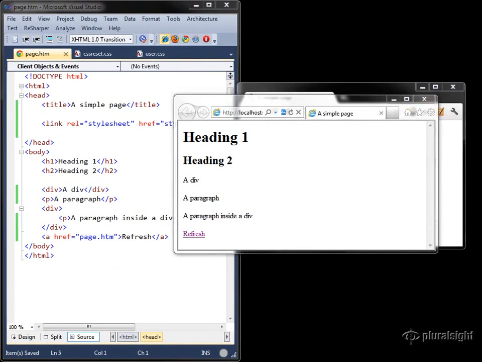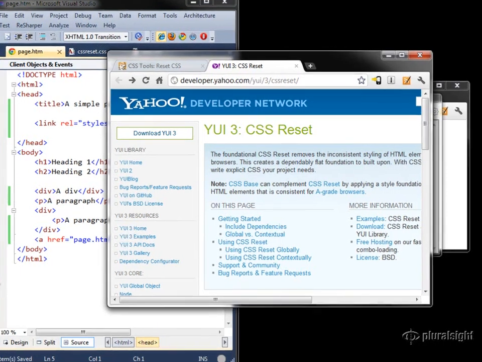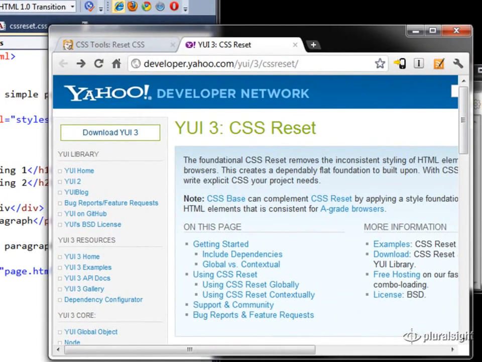If you are extremely particular about your web design, this may be a cause for concern, and that is when you can go out and look for a CSS reset style sheet. And there's many available. This one comes with the Yahoo User Interface Library. That's a collection of JavaScript files and CSS files. One of the CSS files is a CSS reset style sheet that you can download and just include inside of your web pages using a link tag.